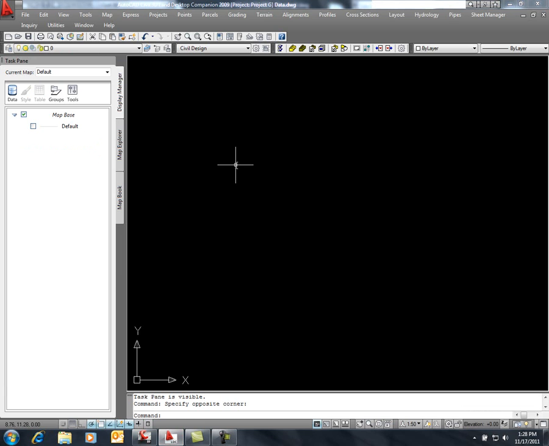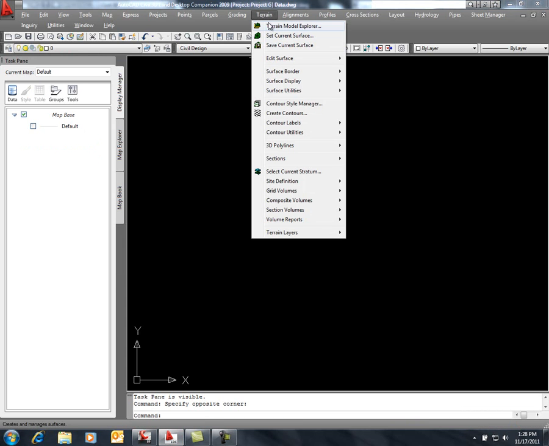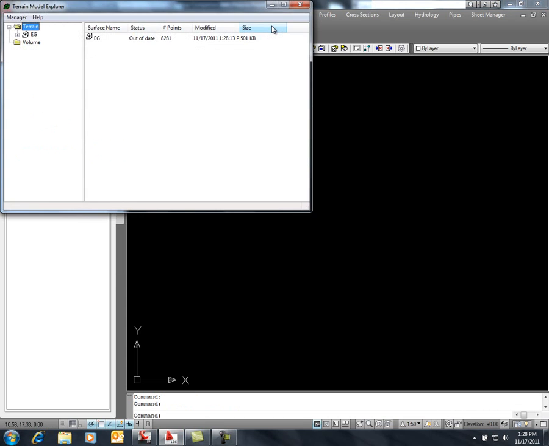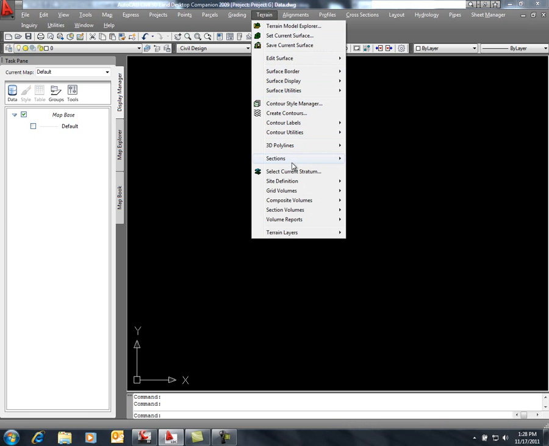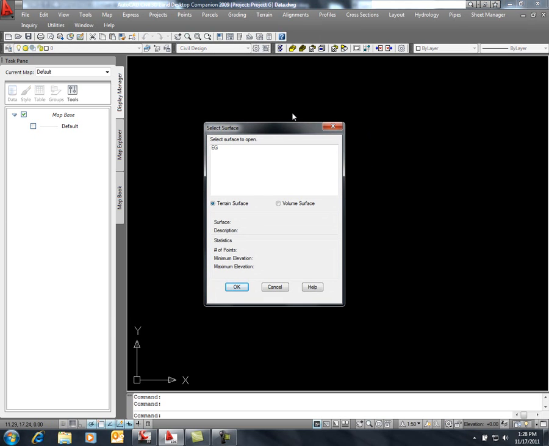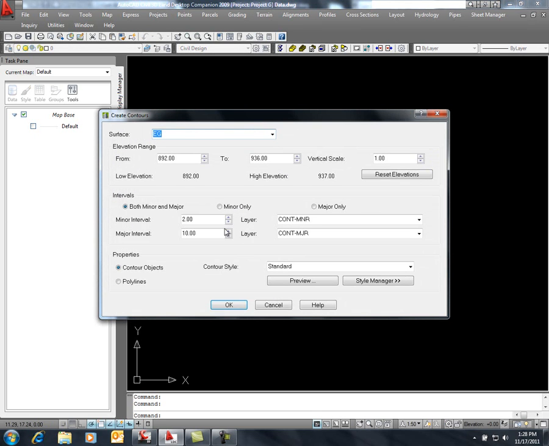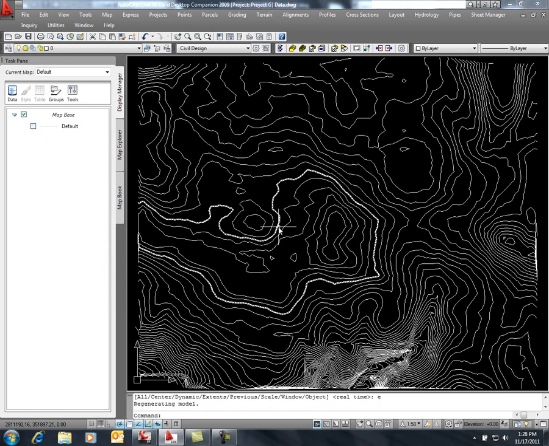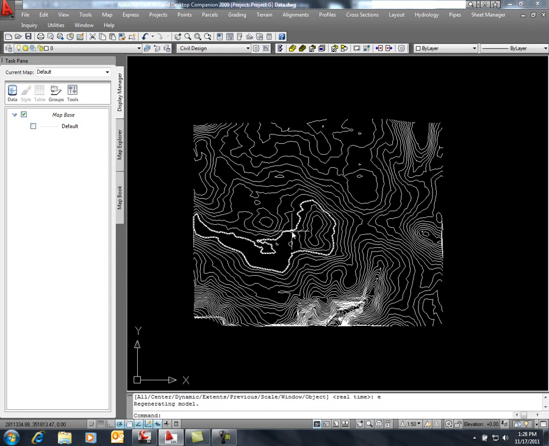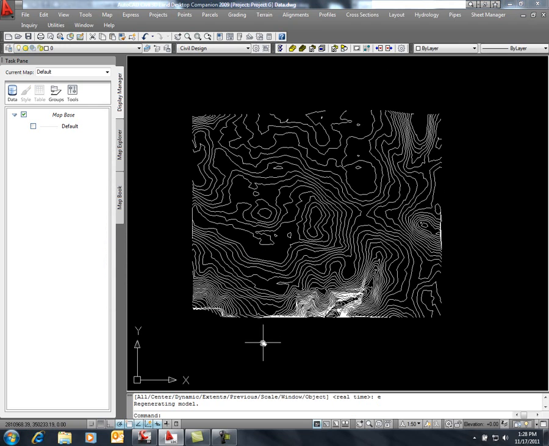We'll come back to Land Desktop. We can immediately go to the Terrain Model Explorer. We see that the EG surface now exists, and we'll come down to Create Contours for my surface. 1 and 5, major and minor, erase old contours, yes. And if we zoom extents, there is the same contour data from my surface in Land Desktop.